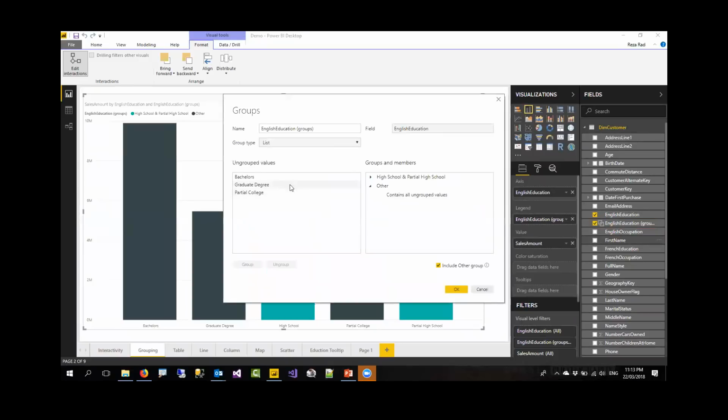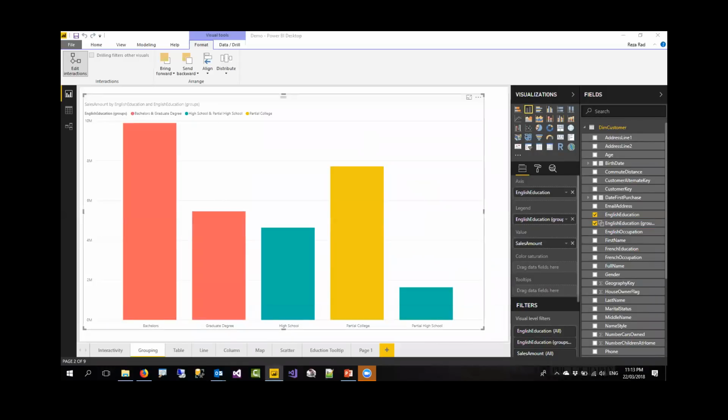I go to edit groups. I see high school and partial high school here. I can bring bachelor and graduate degree as another group, partial college as another group. You can add as many groups as you want, obviously. So once I've categorized these, now you can see these are colors of every group.